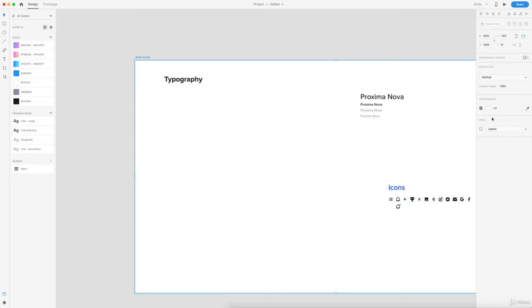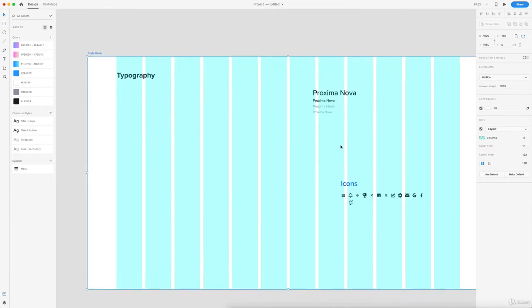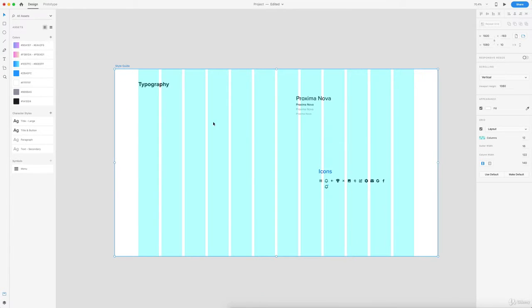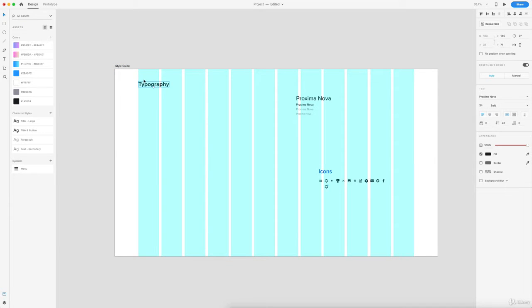I'm gonna double click on the artboard and we have that 12 column grid still activated on here. So we're gonna make sure that is aligned. I'm gonna hold Alt and move it up 1 pixel. So we're 70 pixels from the top of the artboard.